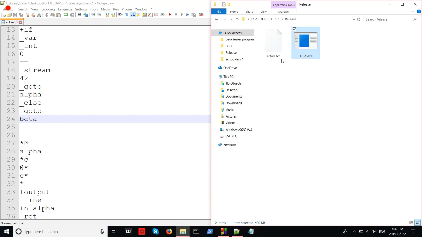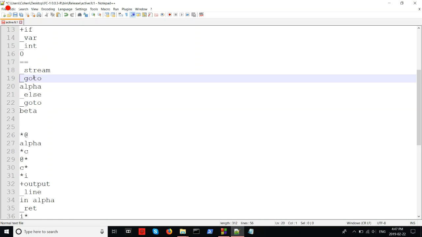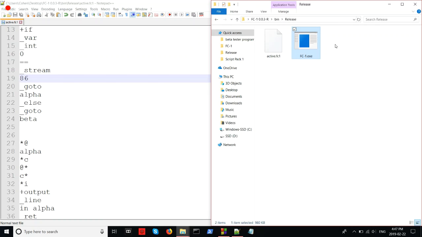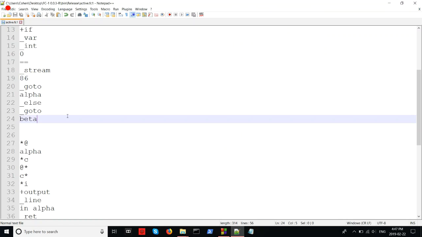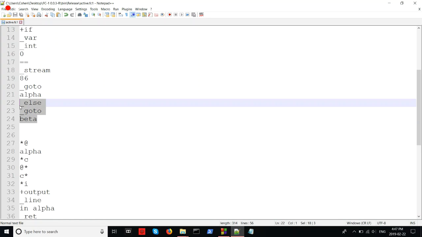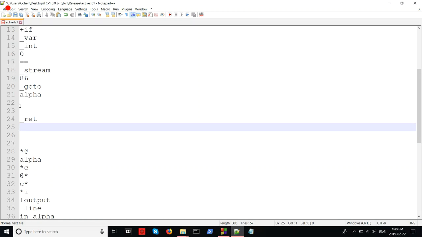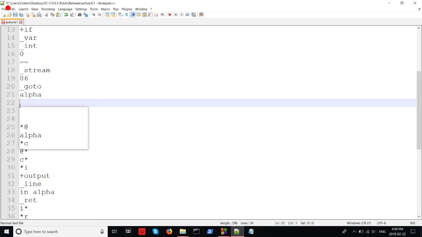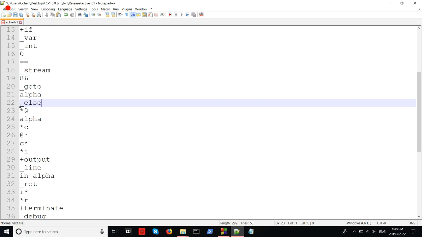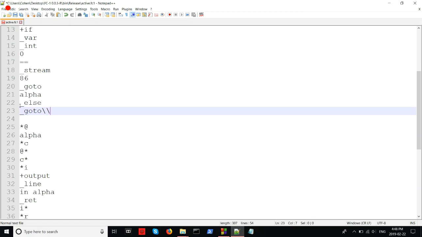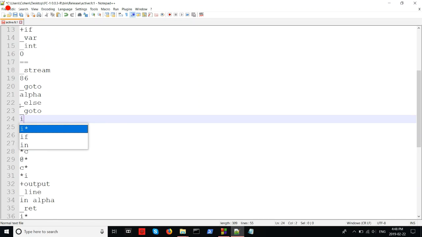So if we run this, it's in beta. But if it is the value of 86 stream, then it's in alpha. Yeah. So that's why, if this isn't here, just skip 2 lines, say underscore ret, and close your program. Yeah. That wasn't well explained, I'm sorry. Or go to beta. I should really do this better.